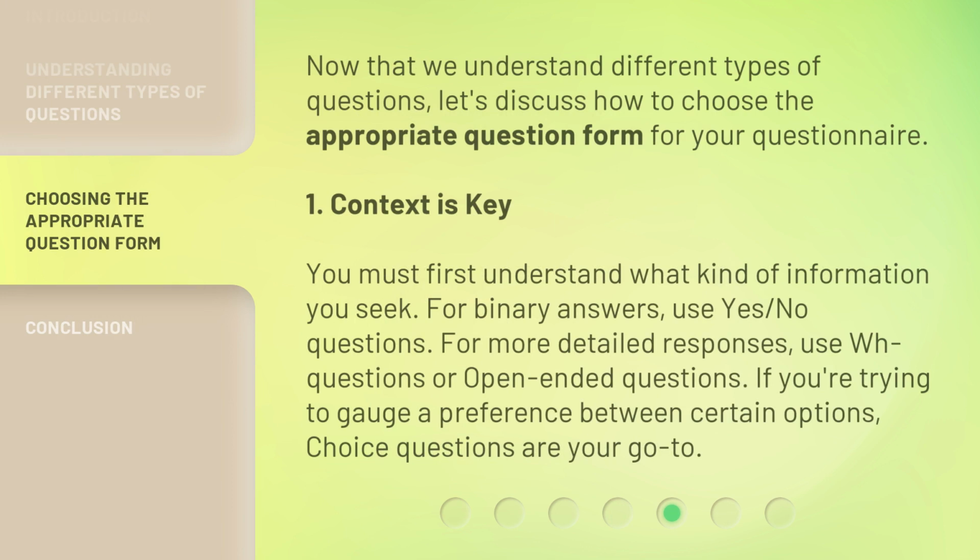Now that we understand different types of questions, let's discuss how to choose the appropriate question form for your questionnaire. 1. Context is key. You must first understand what kind of information you seek. For binary answers, use yes, no questions. For more detailed responses, use WH questions or open-ended questions. If you're trying to gauge a preference between certain options, choice questions are your go-to.